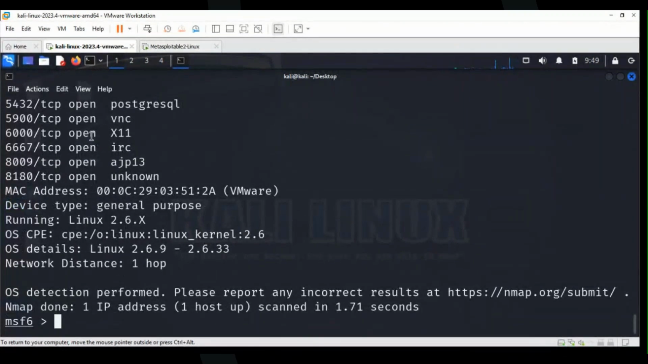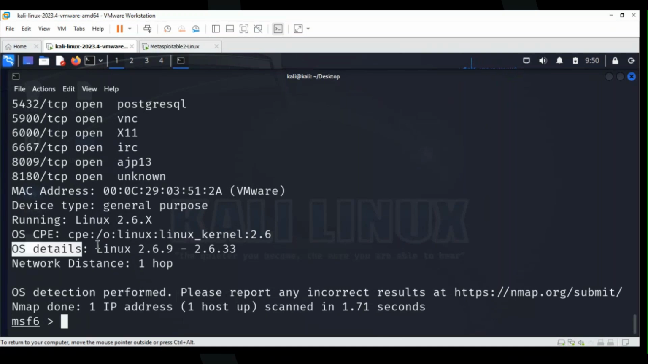So I'm making you understand whether the same commands are able to run in the MSF console or not. Beautifully it's running, and directly inside this MSF console you can use these nmap commands. So look at this, what operating system details you have here in the targeted machine. So this is the basic requirement.